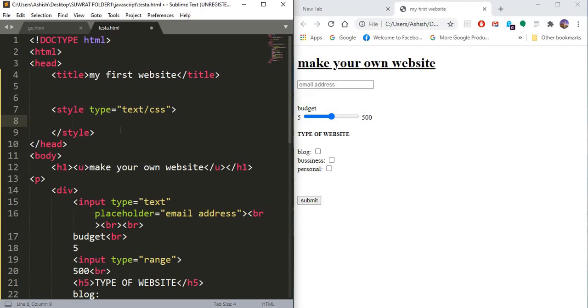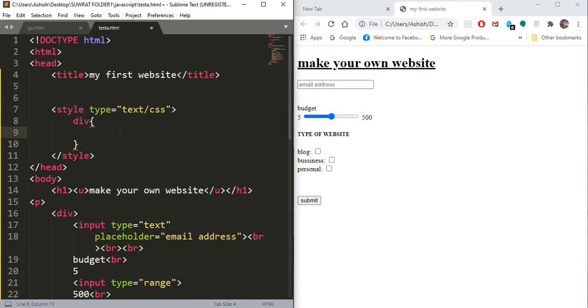Now I'll type in div, and this is a very important step, because if you do not know this, you will not be able to style anything in your website. After we type div, there are the curly brackets. These are used to open the div. Here we will style the div tag.